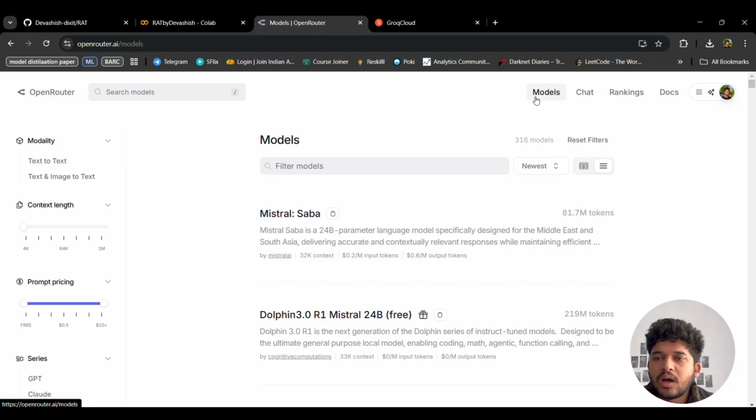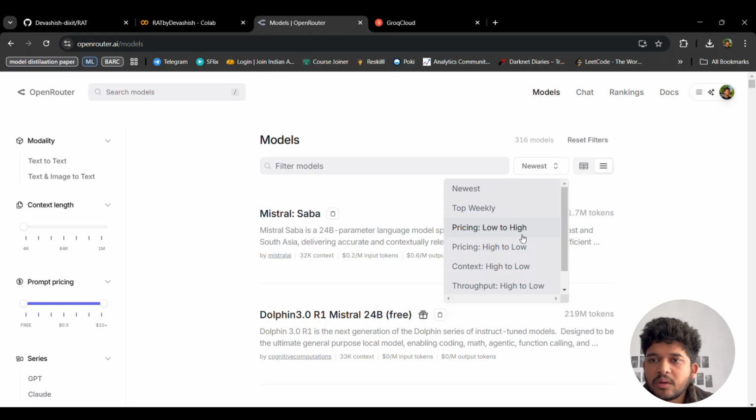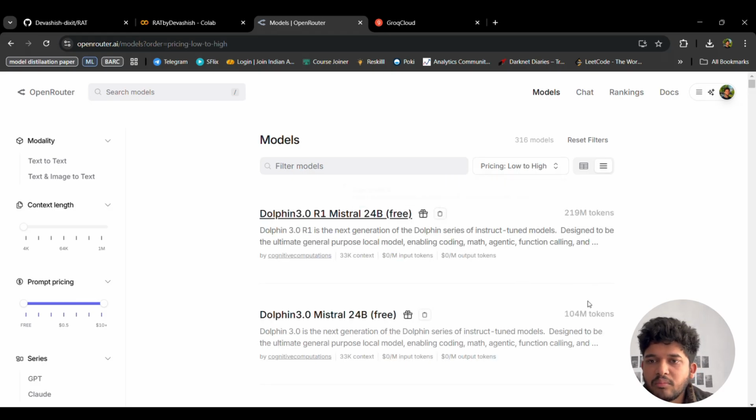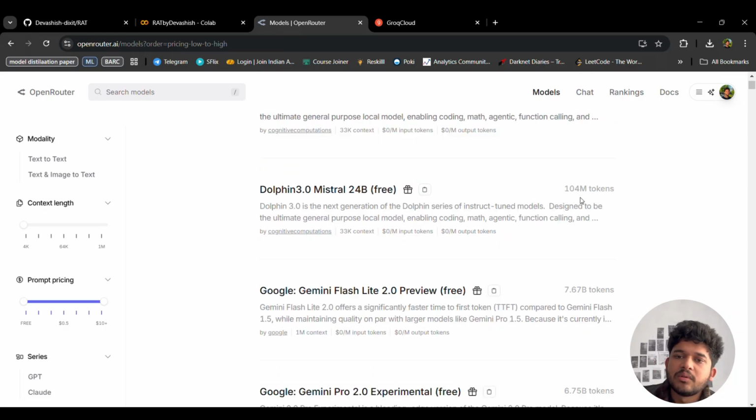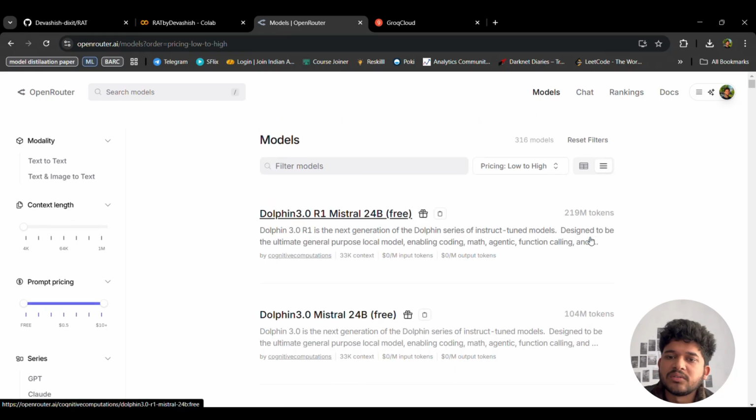And about the context window size I discussed, you can come here and sort the models by price, low to high. So basically it will show the free models, such as Dolphin 3.0 R1 Mistral 24 billion free, and you can see the context here. It has a 33,000 context window along with other information such as the input token price, etc. You can also use paid models, but I'm using the free ones.